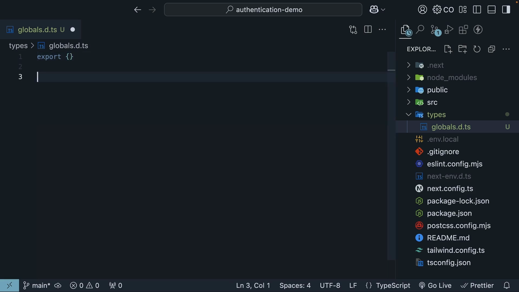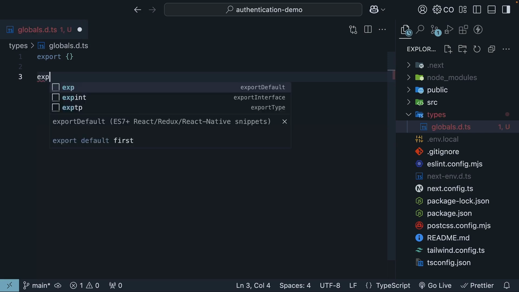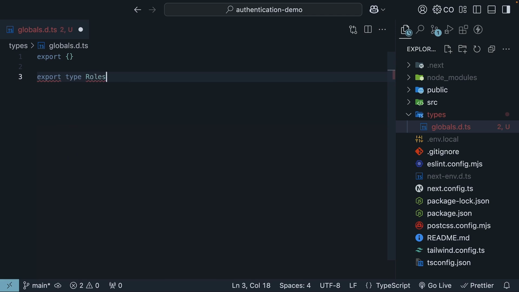Next, we define what roles are available in our application. Imagine a social media app where moderators can moderate content and admins can manage moderators. So export type Roles is equal to admin or moderator. These are the two roles for our application.